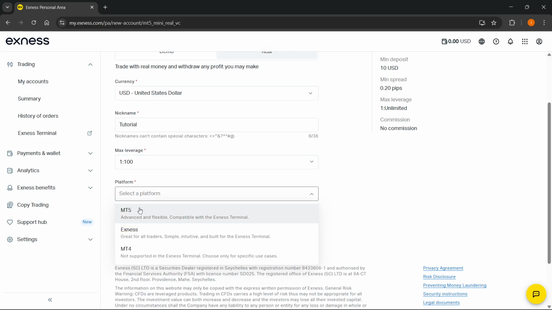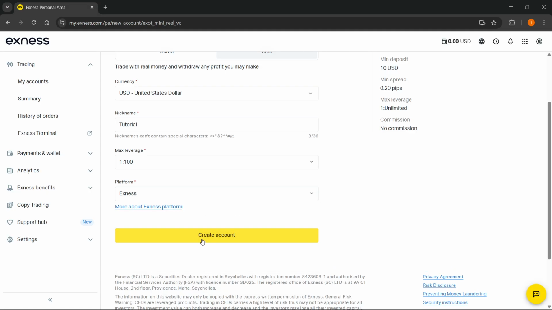If you want to trade on MT5 or MT4, click on these, but if you just want to trade using the Exness terminal, you can use that as well. If you want tutorials on how to actually trade on MT5 or MT4, I have these on my channel. You can search them up as well, and I'll guide you through it. Here, I'm just going to go for Exness and then click on Create Account.